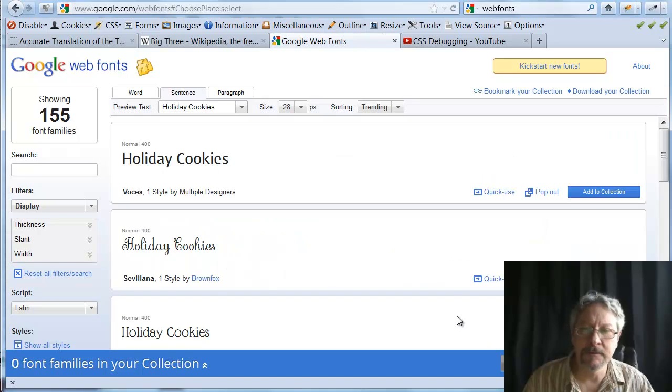Click on Start Choosing. Now over here, I've specified a few things in terms of what I want to look for. Here, I put in my own preview text, which is the title for my page, Holiday Cookies. So I'm seeing fonts previewed with the text I am actually planning on using. I can also specify a size here.